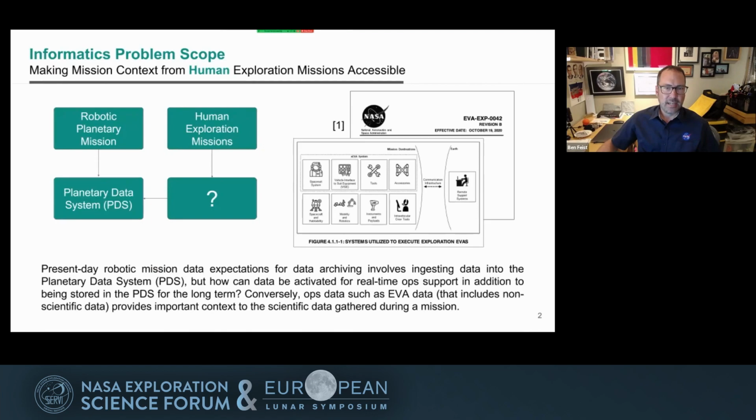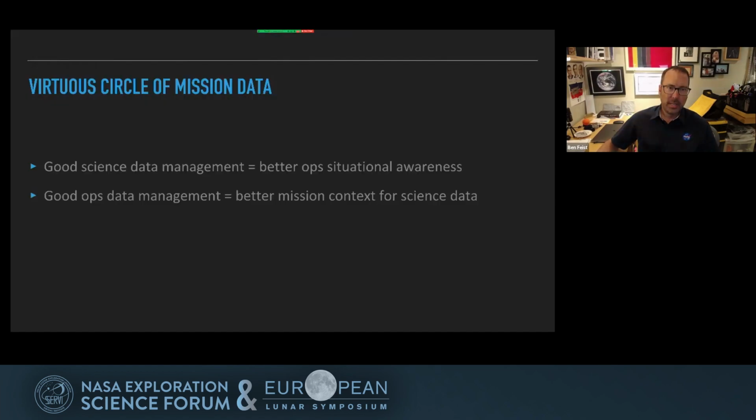Science and engineering data are equally valuable for human exploration missions, especially when it's real time. So rather than thinking only of scientific data and whether it goes into the PDS repository, how can we enable science and operations data to work together? Another way to say this is that good science data management equals better ops situational awareness, and better ops data management equals better mission context for our scientific data. And this is all for real time, trying to merge everything together to support operations.